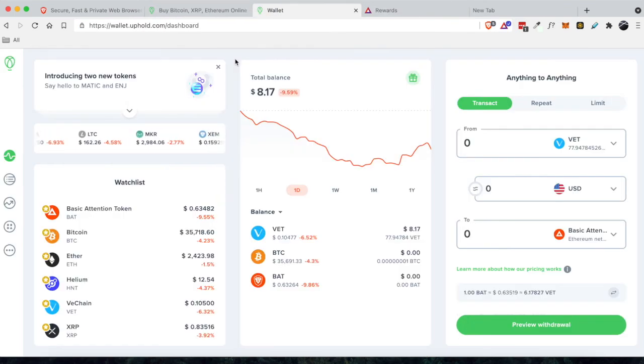So hopefully this video has been helpful. Hopefully you can see that you can earn cryptocurrency just from using the Brave browser, and then having that cryptocurrency automatically deposited into your cryptocurrency wallet.